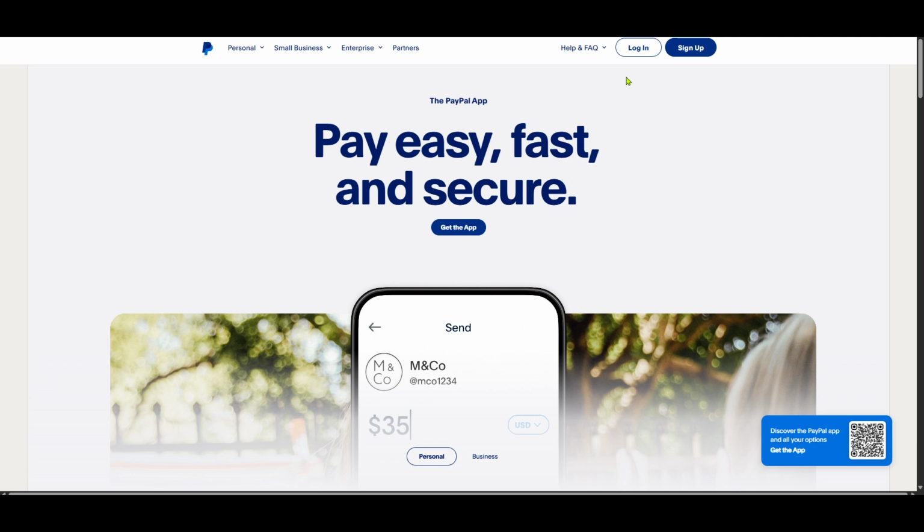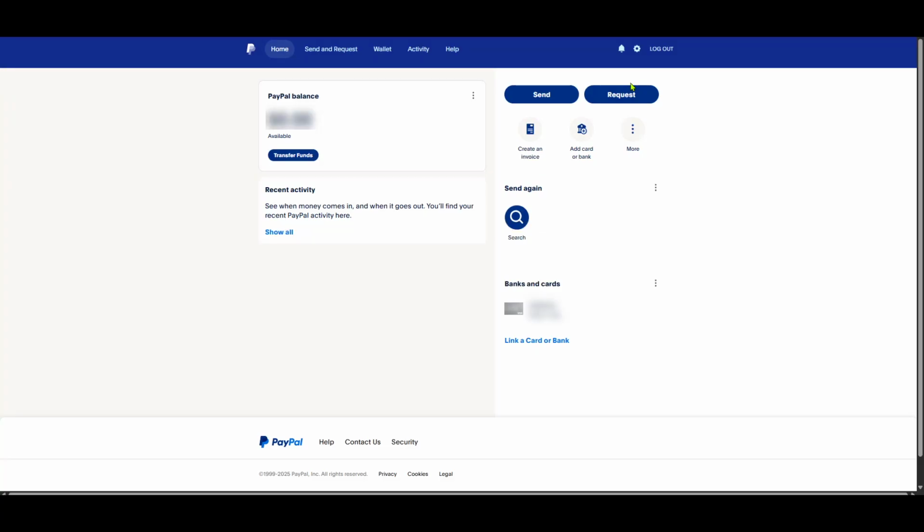Now that you're securely logged into your PayPal account, direct your attention to the top right corner of the screen and click on the gear icon, which will take you to the settings. This section is essential for managing not just your email preferences, but a variety of account details. In the settings area, you'll next want to click on Account. Here, you'll see various options related to your personal information.